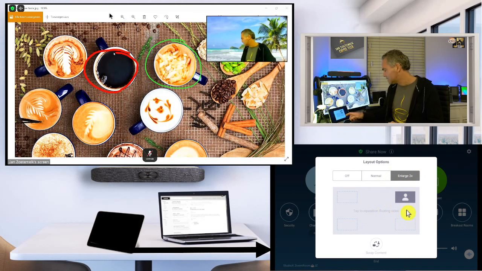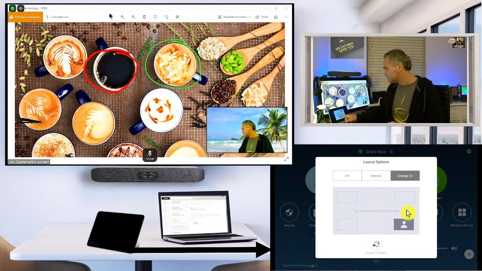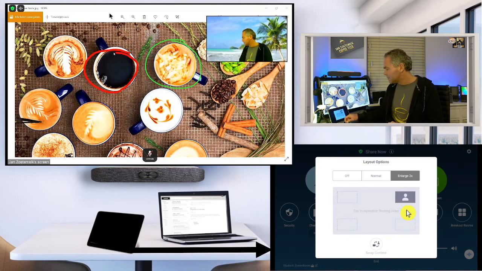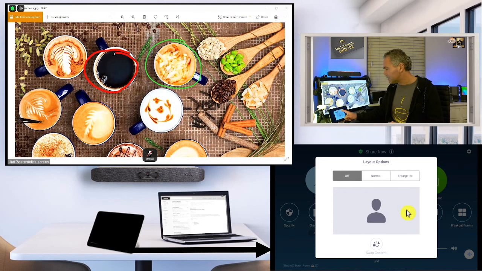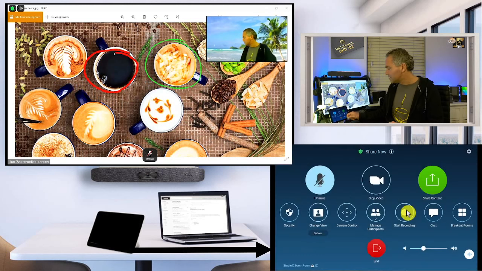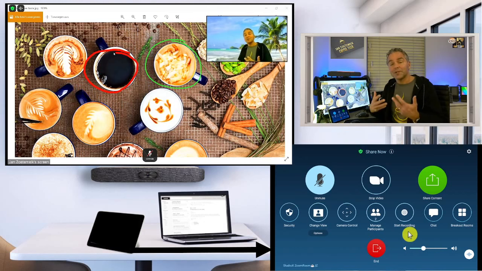That enlarges that. And you're probably able to change the pip to different locations, as you see right here. Really nice. And there's a lot of things, or you can turn it completely off if you want to. As you can see, there's a lot of options available here to play with that layout and play with the controls.